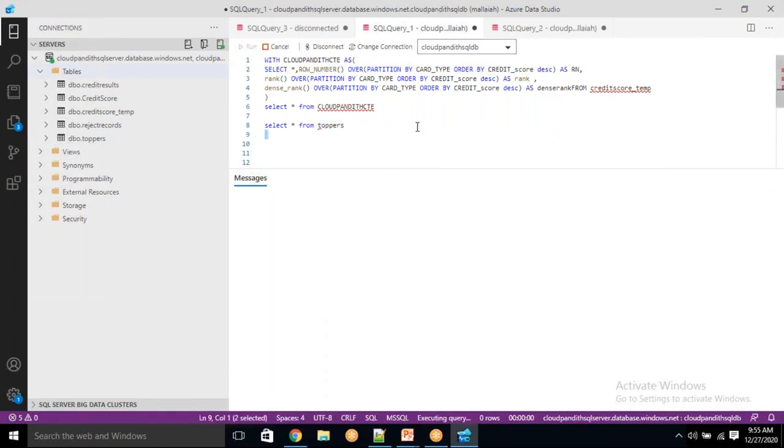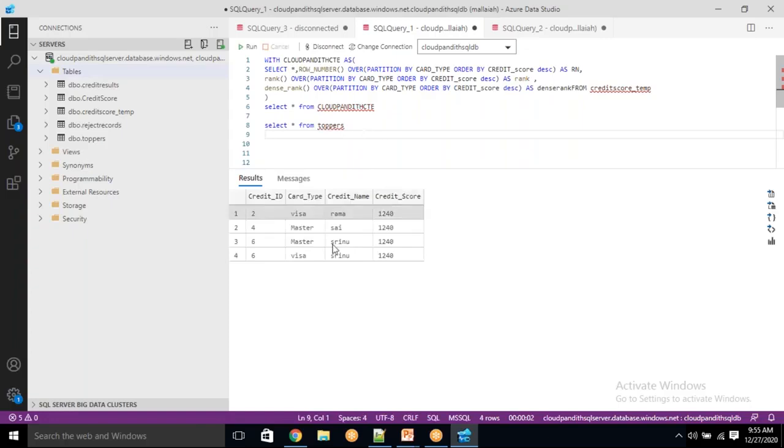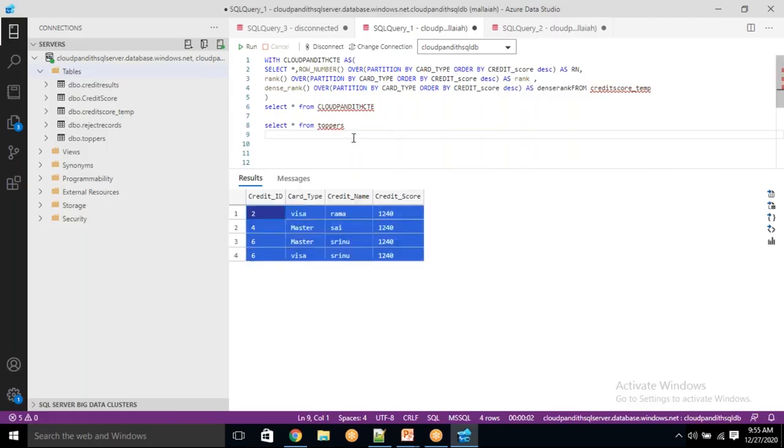We'll see select star from toppers. Did I get the toppers or not? I got the toppers, but in which order? 2, 4, 6, 6. So in credit ID, ascending order only we got. Okay, fine.